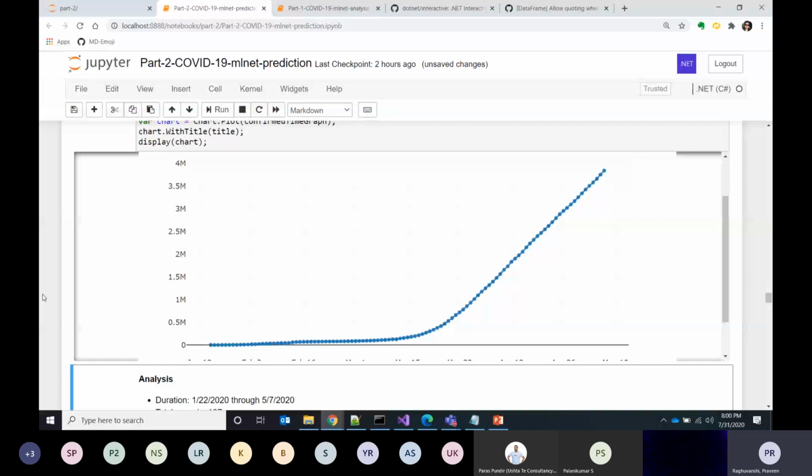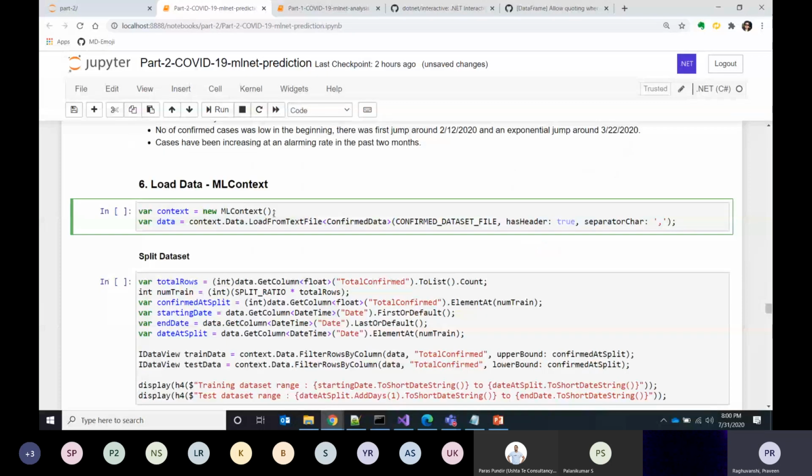Now this is the main part of your ML.NET, where the ML.NET comes into the picture. So this is ML context. ML context is similar to a DB context, but specific to machine learning, provided by the ML.NET framework. And this is where we are loading our CSV. We provide the CSV file and we specify whether it has a header or not. In our case, it has a header, and the records are separated by commas.